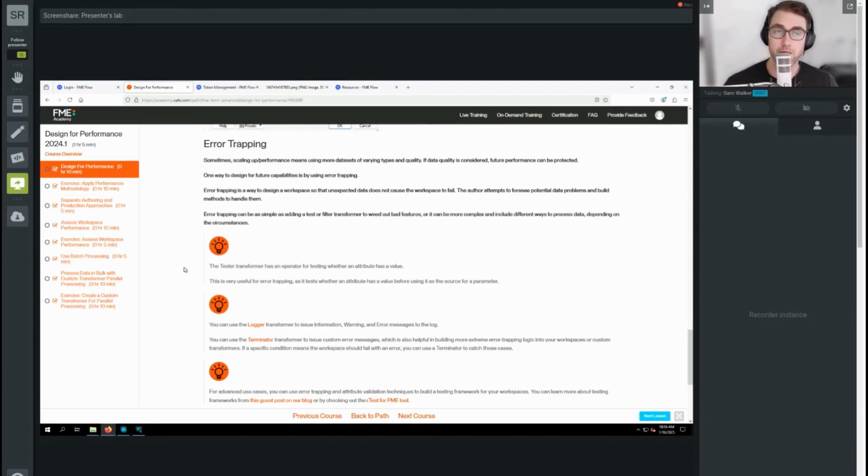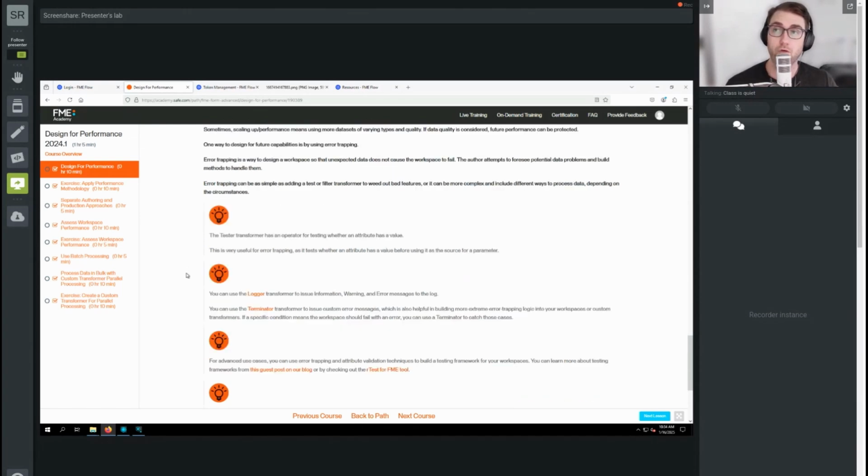One would be using a tester to check to see if an attribute has a value. If you expect it to have a value, require it to, use a tester. If these attributes don't have values, you can do a few things with them. You could log them, you could ignore them, you could terminate the translation. You can kind of choose how strict you want to be.